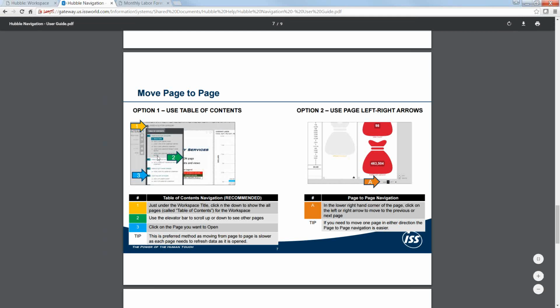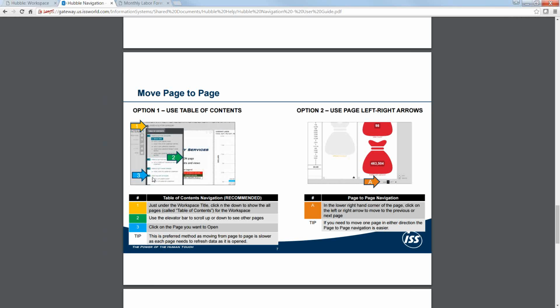And I like this method of moving page to page because you can also see actually what's on the page. So I can see that the fixed and square foot by category is on page 1. The fixed and square foot work orders are on page 3, and so on. And I can just quickly jump from page 1 to page 4 or page 5 simply by clicking on it, rather than having to go page to page.